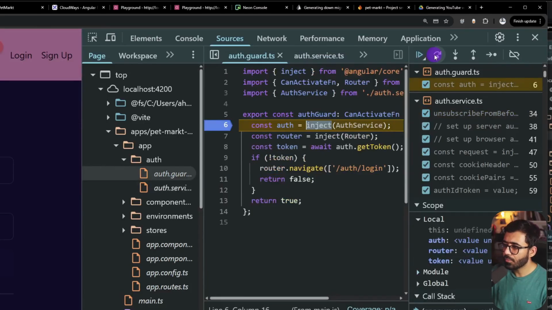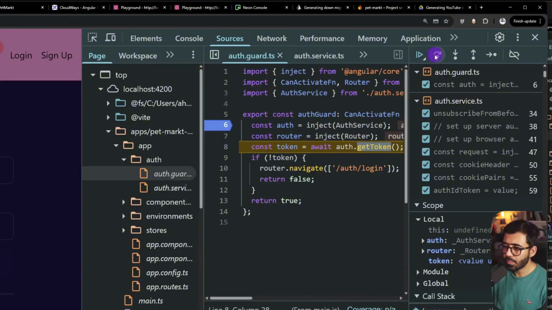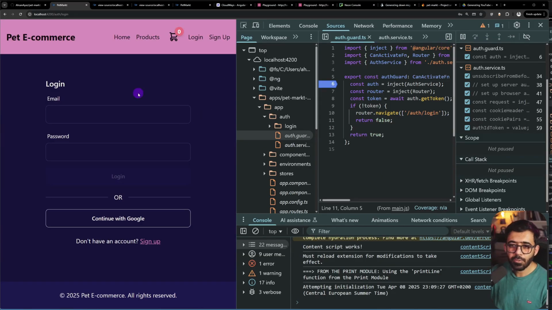It's gonna come here to the auth service, come here to the router, try to get the token. You can see that the token is null. It comes here, then it should navigate to the auth login page and then return false from here. And you can see that now it goes to the login page, right?